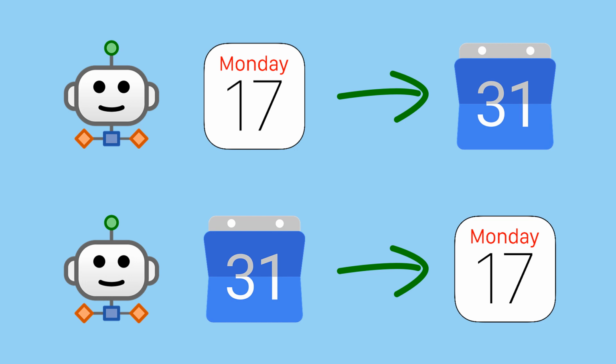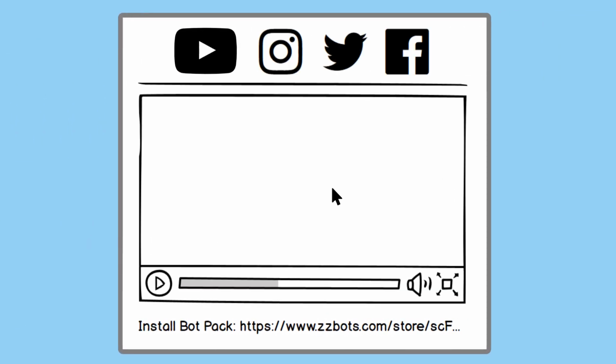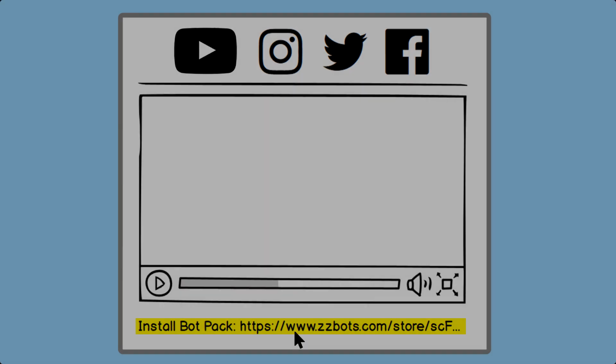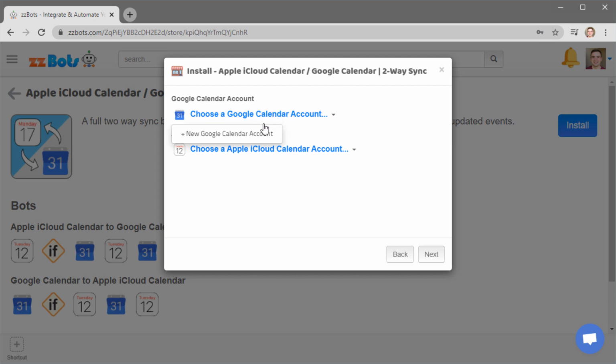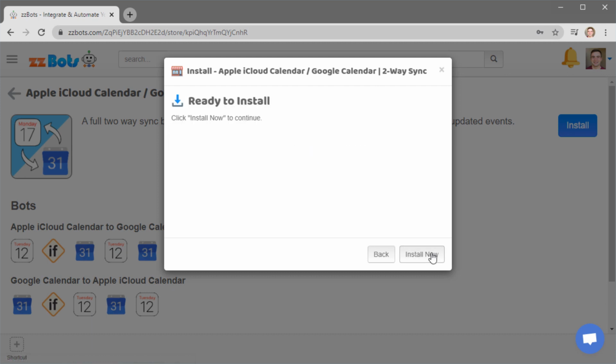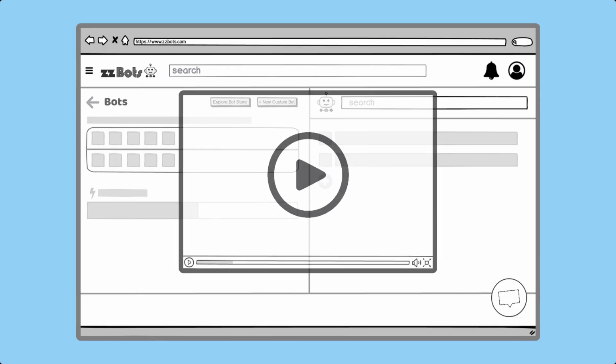If you are watching this video from YouTube or social media, start by clicking the link in the description. Then click the install button and follow the instructions to connect your Apple iCloud Calendar account and your Google Calendar account. After you finish installing this bot pack, you will be taken to the bots page where you will be shown an instructional video to help you finish setting up your bots.